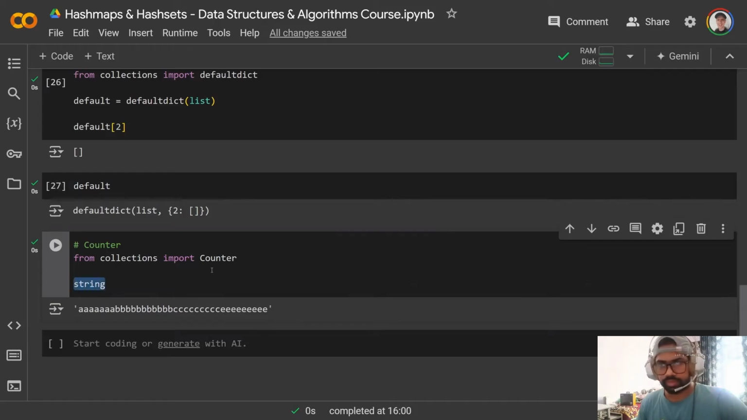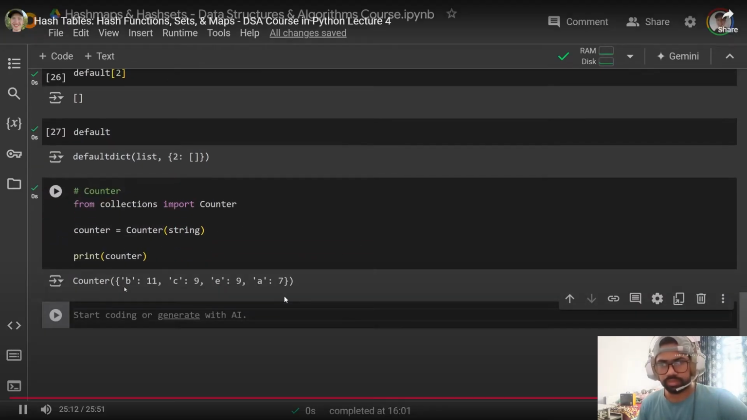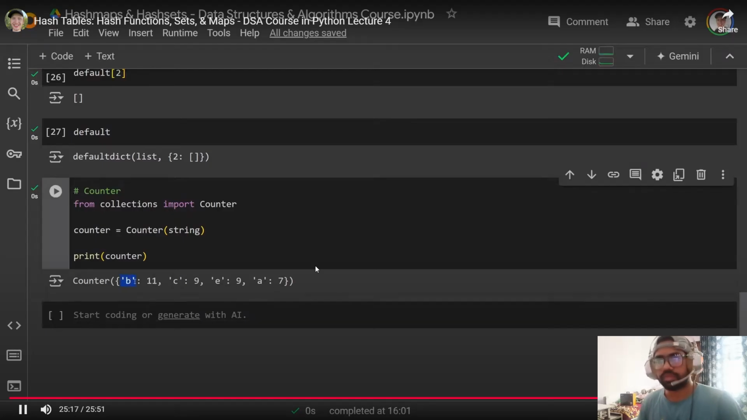But what's really cool is you could immediately make this with lowercase counter is a Counter of the string, and if you print that, you would see a dictionary that shows all the different key value pairs, where the keys are the things that you have, and the values are the number of occurrences of that thing. So it quite literally counts the stuff that you gave it.